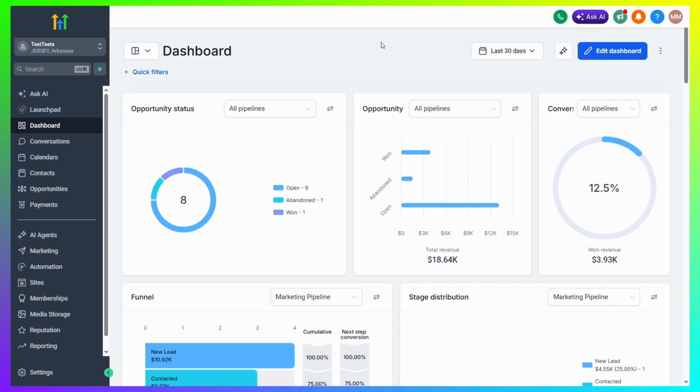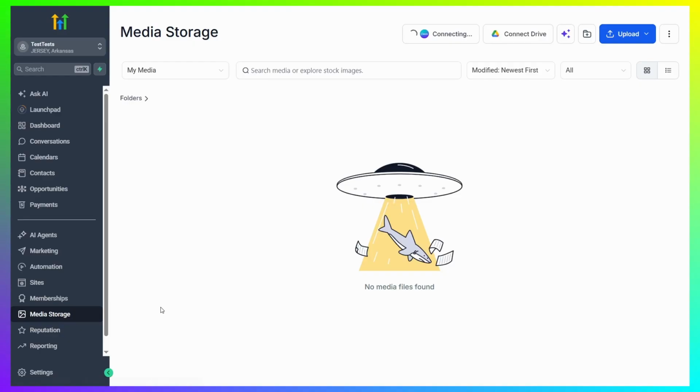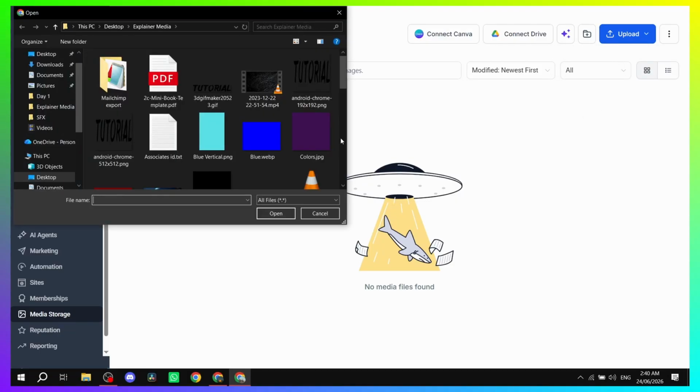So the first thing that we can do right away is actually add the, let's say, magnet, which we want to basically have people be able to download or access once they actually subscribe or fill out the form. So what we want to do is first log into your sub accounts that you want to be using and locate the media storage. So simply click on that once you actually find it and click on upload from the top right and just go ahead and upload the file that you want to be using.